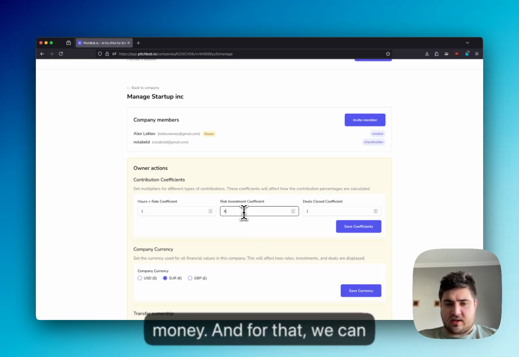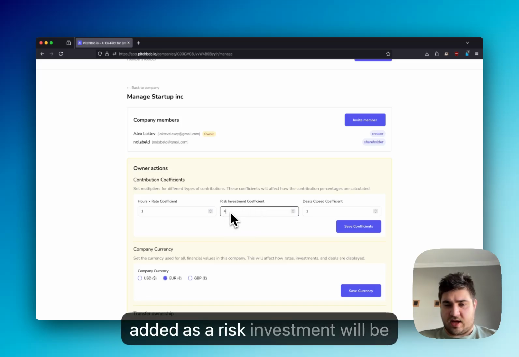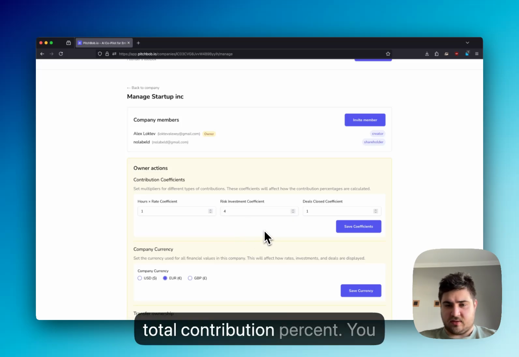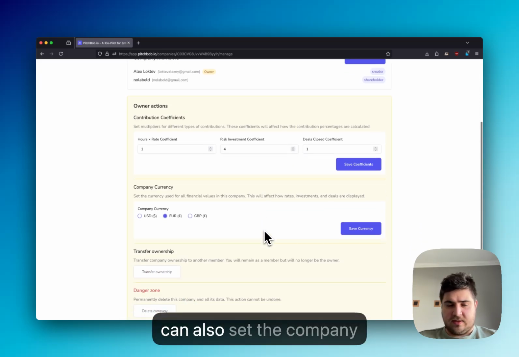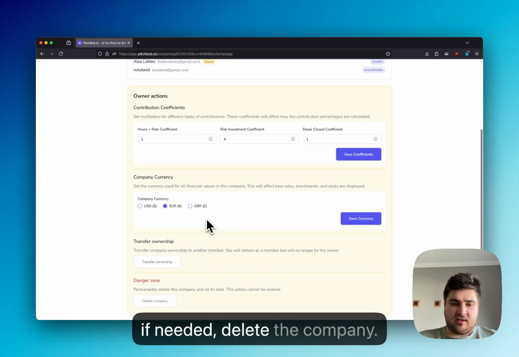And for that, we can change the risk investment coefficient, and the amount added as a risk investment will be multiplied when calculating the total contribution percent. You can also set the company currency, transfer ownership, and if needed, delete the company.